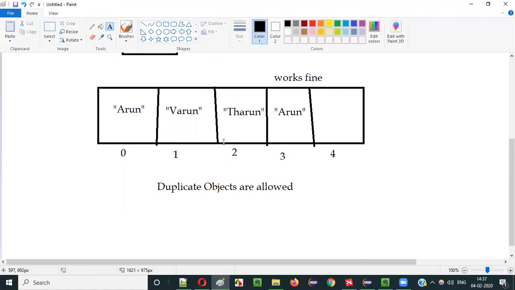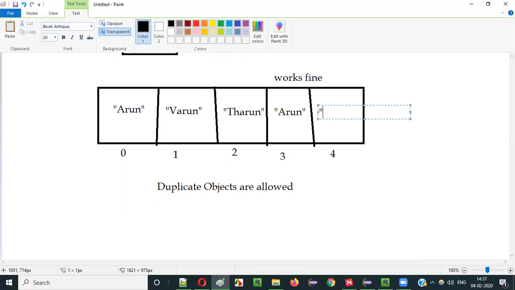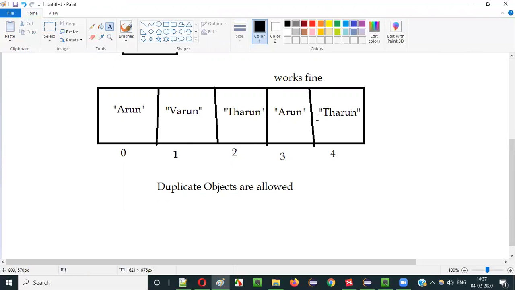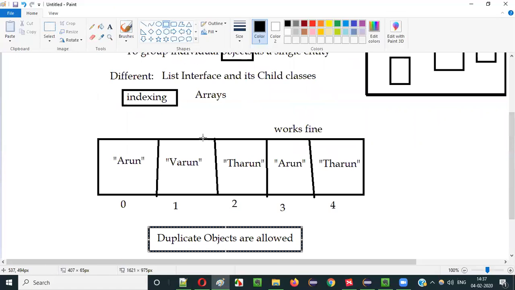So here, second thing, I'm just giving some duplicate values here. Here Arun and Tarun are the duplicate values. Arun is already there at the index 0 and Tarun is already at the index 2. Here duplicate objects are allowed. Why? Because indexing is there. The first Arun is mentioned with the index 0, whereas the second occurrence of the Arun is at the index 3. Since they are differentiated with this index, duplicate objects are allowed. That's one thing. List interface and its child classes allow the duplicate objects, because of this indexing concept.